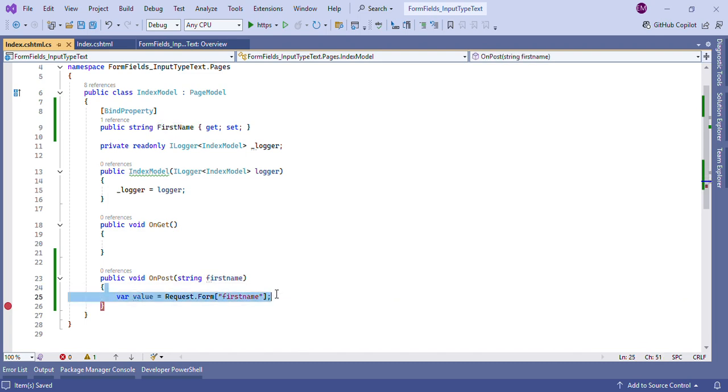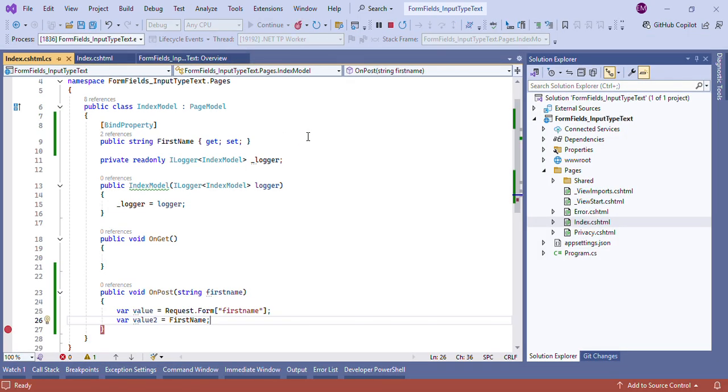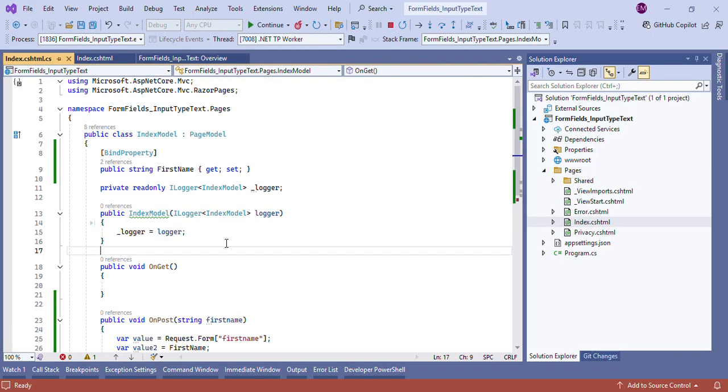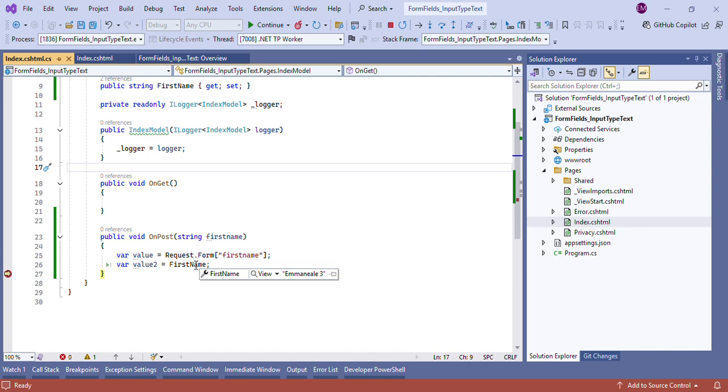So I'll pick another value. Let's say I will just do two. You can directly see here also, but I just want to show you here. Now I will go and run the project and see. So this time I will use the third method. So when you hover over the first name of the bind property, you can see the value of what is entered, the new one, on the value. So these are the three methods you can retrieve the data.